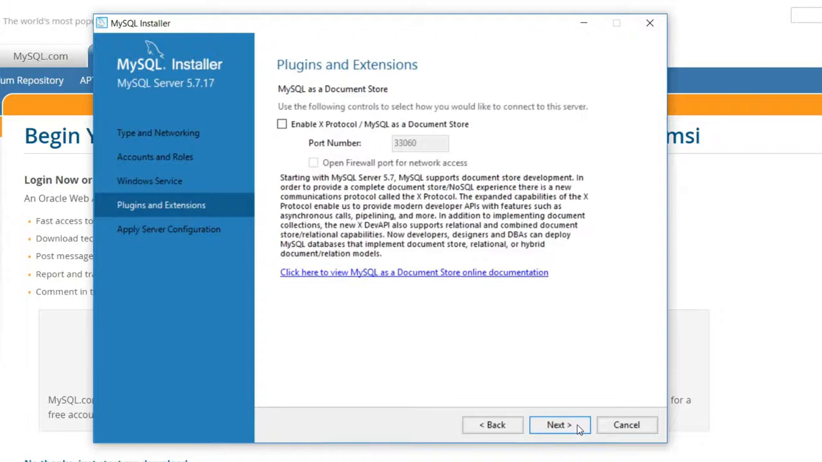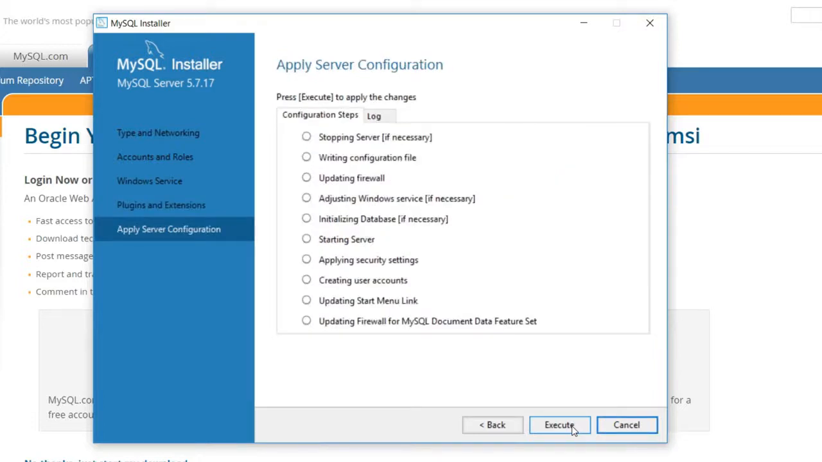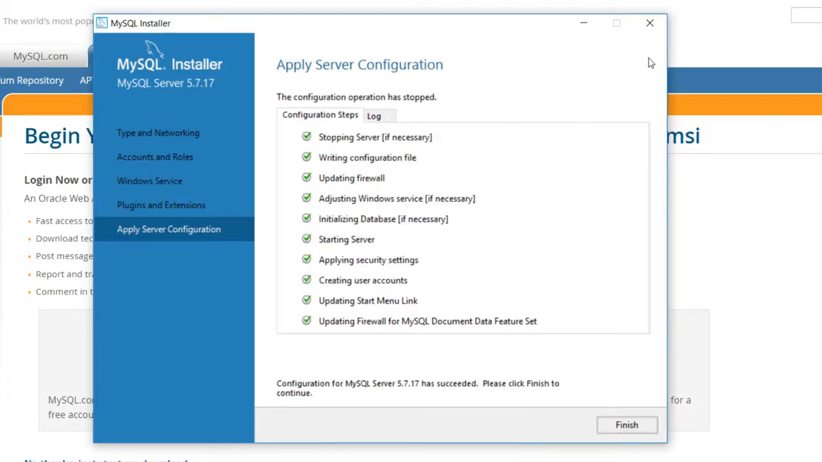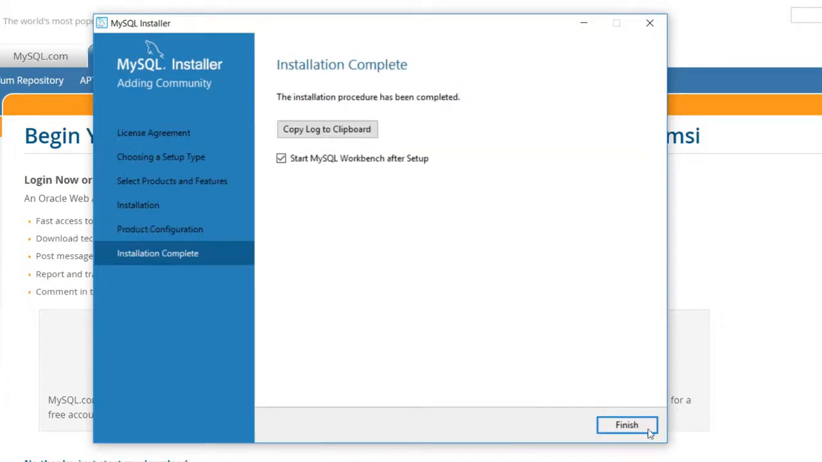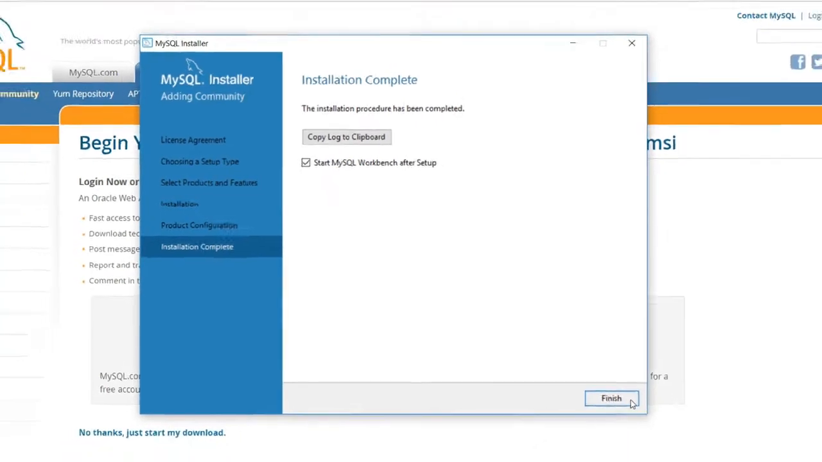Click Next. Leave the plugins and extensions on that option unchecked. We're not going to be using it as a document store, which is something called NoSQL. And finally, click Next to do all this configuration, which if you're trying to do it manually by hand, takes a little bit of time and is tedious. And finally, click on Finish. Next. Click Finish to exit the installer, install, and start up MySQL Workbench.